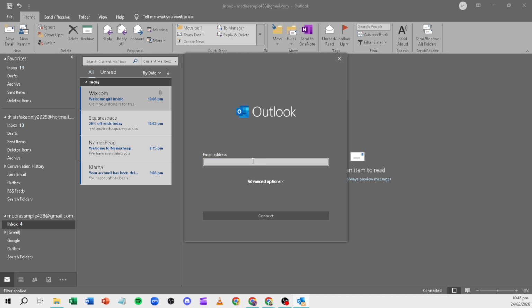In the Add Account window, type your full GoDaddy email address exactly as it's spelled, then choose Connect. Outlook will attempt to detect the right settings automatically. For most GoDaddy Microsoft 365 mailboxes, Outlook recognizes the account type and prepares a secure connection without you needing to enter incoming or outgoing server details. Give it a moment while it looks up the configuration.